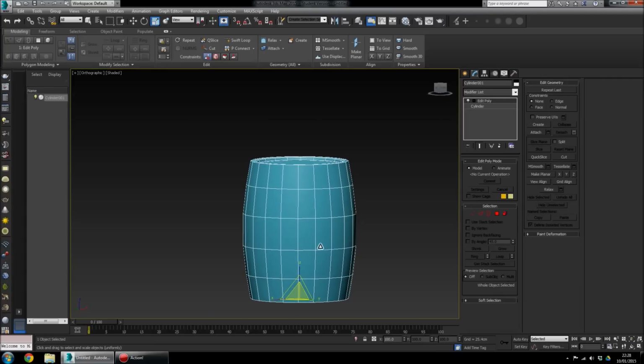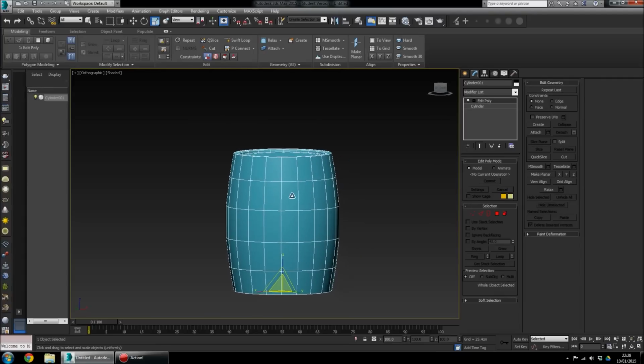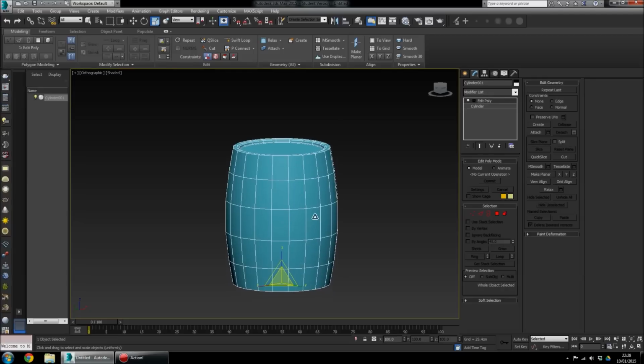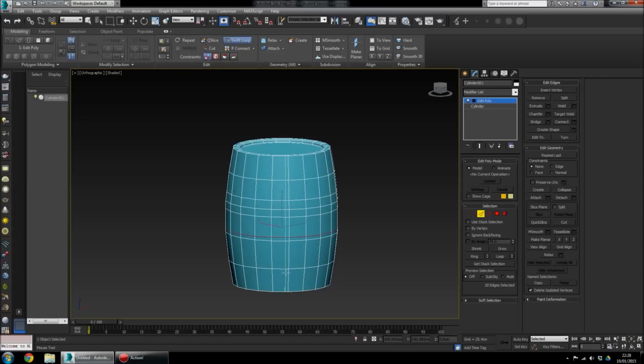So what I'd like to do here is we need some rings or something that go around it. So if it's a wooden barrel, it could be metal rings, you know, holding it together, just make it a bit more interesting. So I'd like to go to Swift Loops just up here, click that, and now you can add in loops wherever you want.